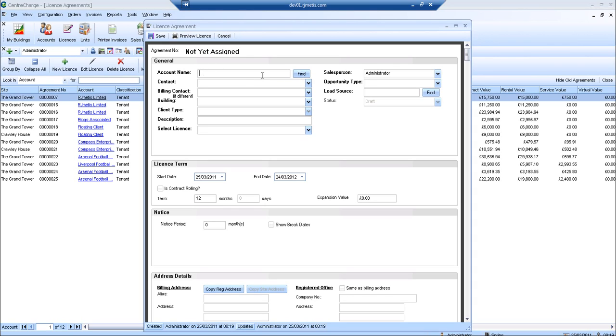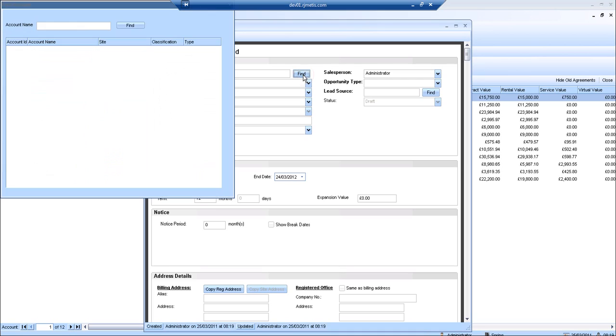If I type in Compass Offices, it will create a brand new account. But that's wrong, because what I want to do is make this the same account. I want it to go to the same billing entity. So do not just type in the name Compass Enterprises, click find.